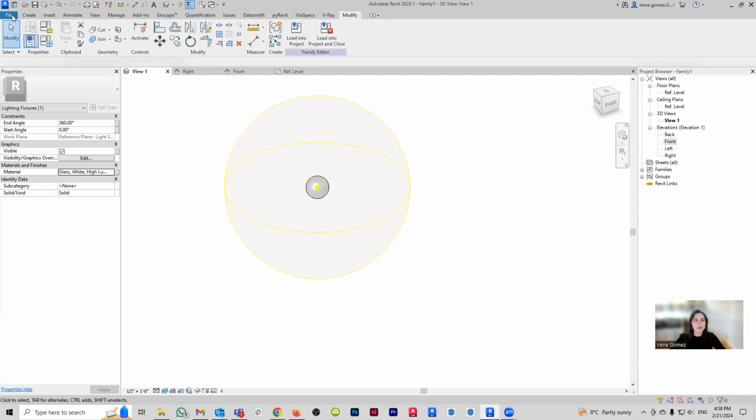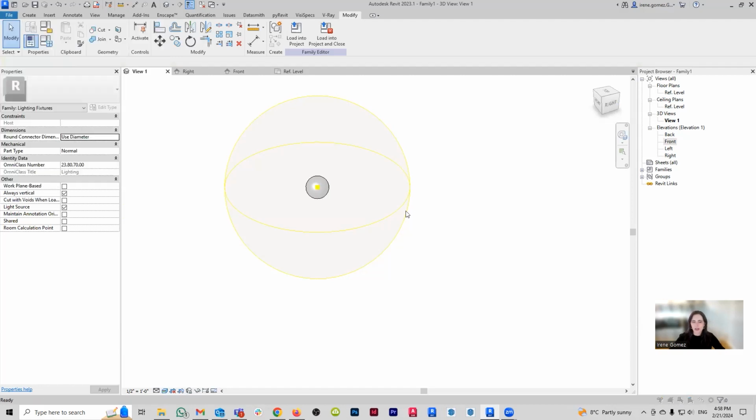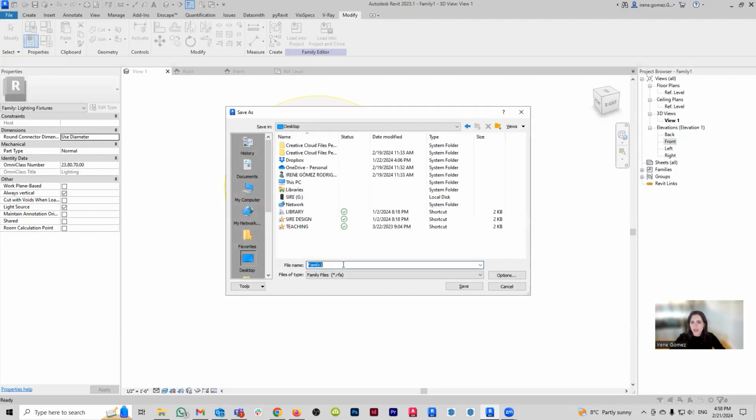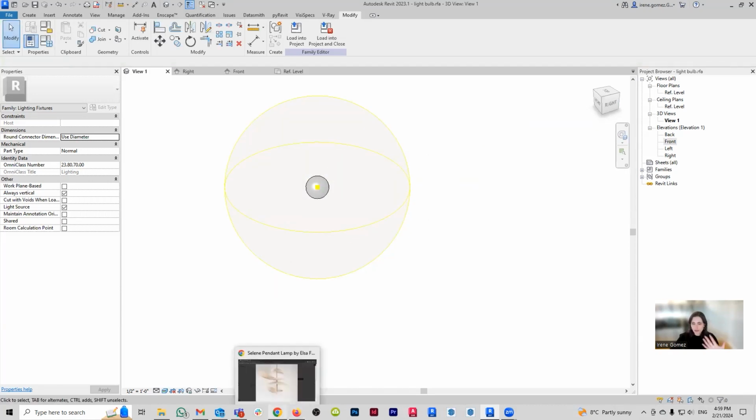So what I'm going to do here, I'm going to save this family, and you can give it a pretty basic name. You can call it lamp, you can call it bulb, you can call it light bulb, doesn't really matter. So I'm going to save it on my desktop, and I'm going to call it light bulb. Beautiful. All right, awesome.